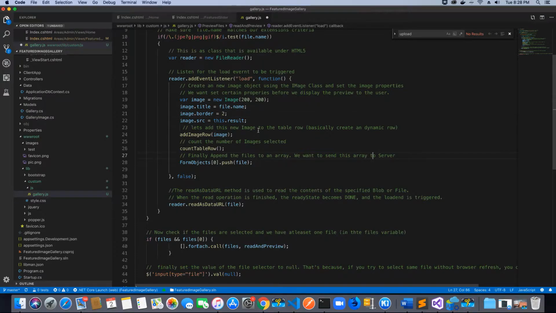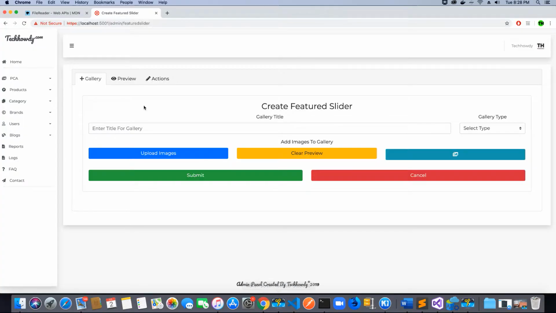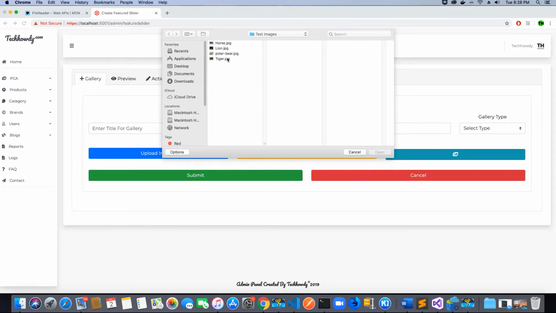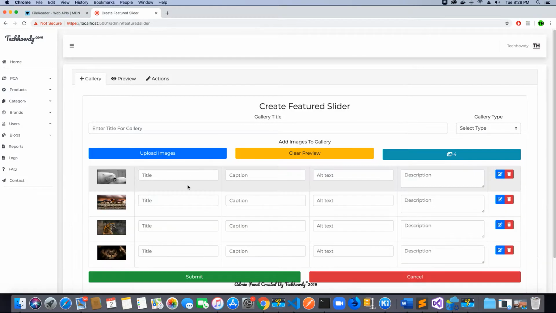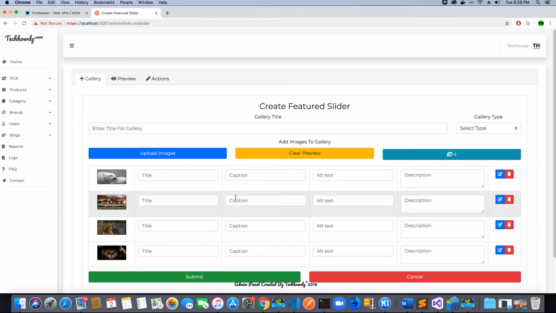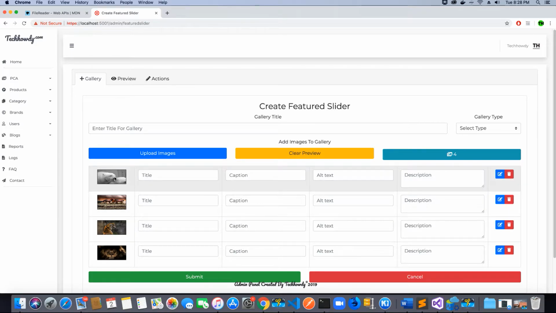To understand this process better, let's look at the finished project, which already has the functionality implemented. As soon as the upload image button is clicked, the preview files method is fired off. As soon as you select the images, the read and preview method will be called, and each file will be read. As soon as each file is read, an image object is created of the Image class with the dimensions 200 by 200, the size of the image. And then we add that image to a table row.